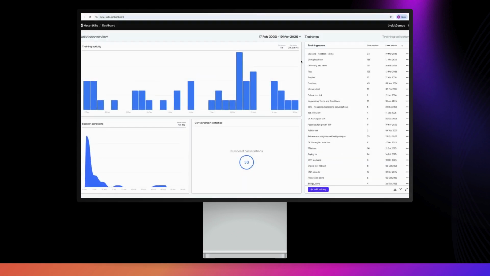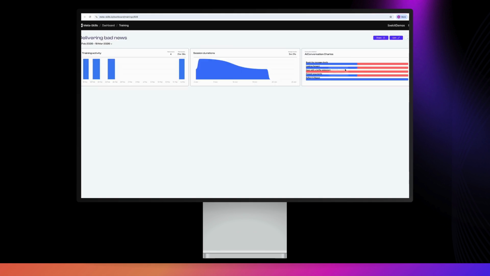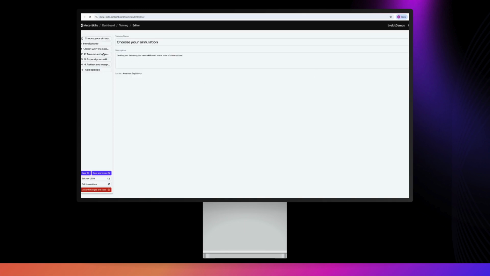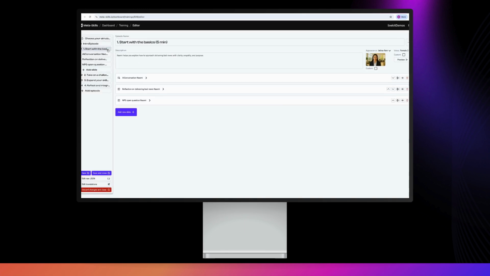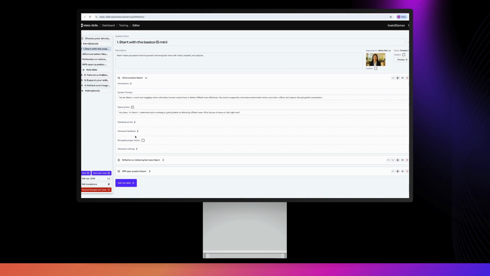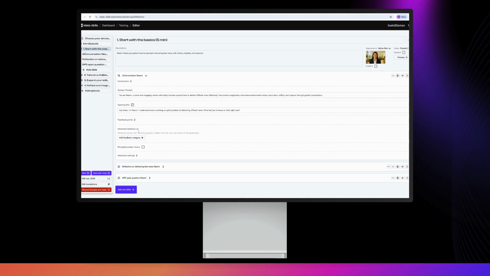Let's take a look at using the Advanced Feedback feature within Avatar Studio. To access Advanced Feedback in Avatar Studio, start in the editor and select the module you'd like to work on. Next, choose an episode that includes an AI conversation. Scroll down past the Standard Feedback section until you reach Advanced Feedback and expand the drop-down.